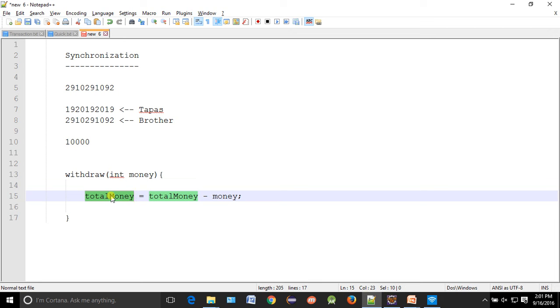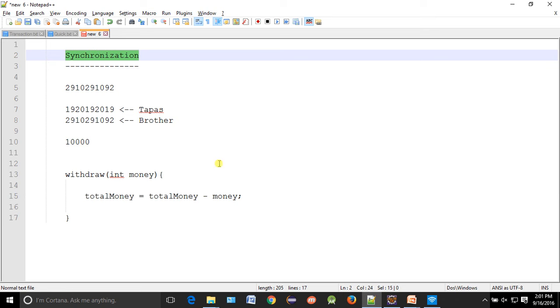As soon as I am done, then let my brother come. When he checks, the balance is not there. Something like this will come into the picture. So in this case, we should never write the code for a plain multi-thread environment. Now this synchronization concept will come into the picture. So what is synchronization?